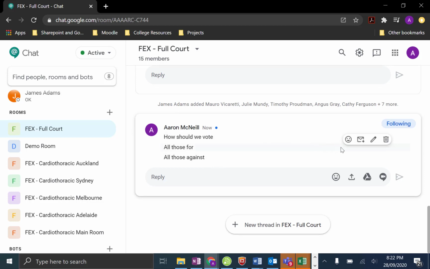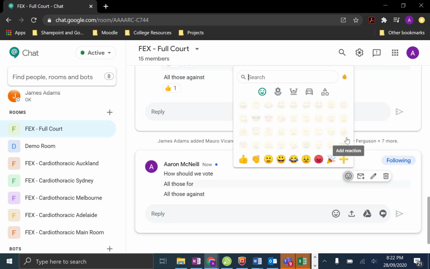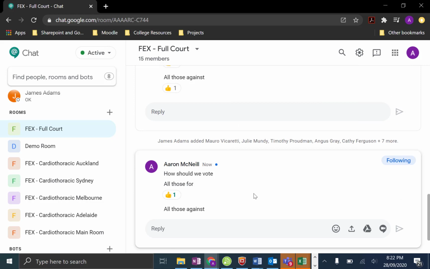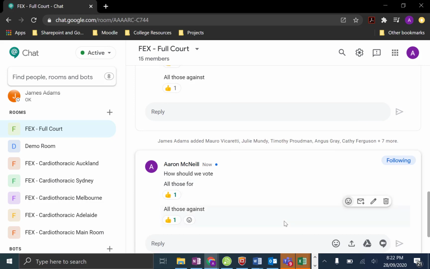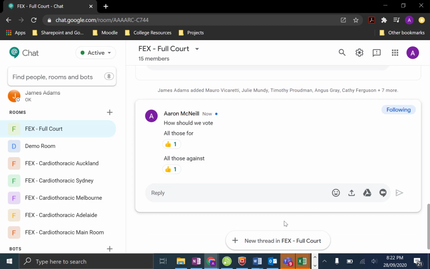And so again, you have these reactions to add. And so you just add a thumbs up if you're for it. If you're against it, add a thumbs up there. And that's essentially how voting works in here.